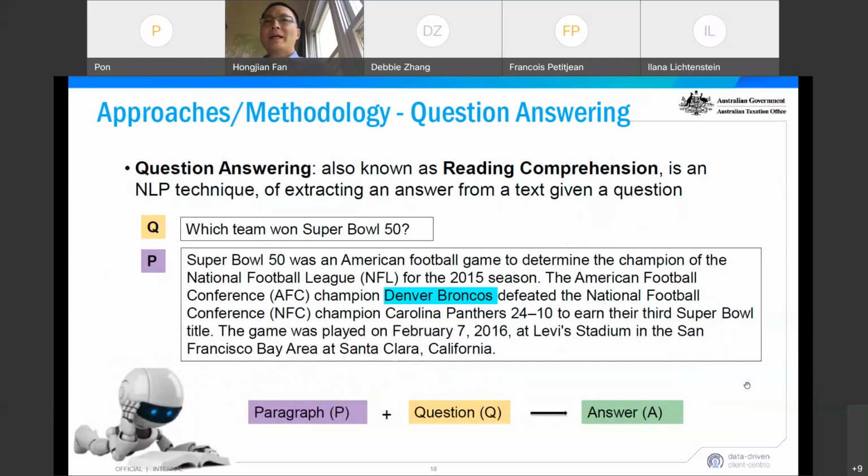The technique I'm talking about here is called question answering. So it's like a reading comprehension, basically based on a text, then ask a question, and then it will extract the answer. Here I will give a small example. So we have a paragraph talking about Super Bowl 50, an American football game. Then we can ask a question based on the article. Which team won Super Bowl 50? Then the answer is as highlighted in blue, so that's the champion Denver Broncos. So the idea is to use the paragraph plus the question and then derive the answer. Next, please.